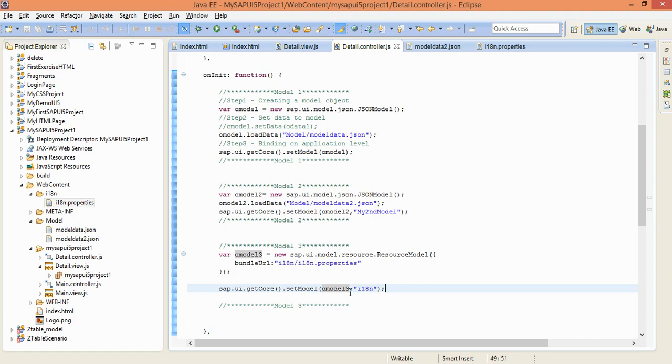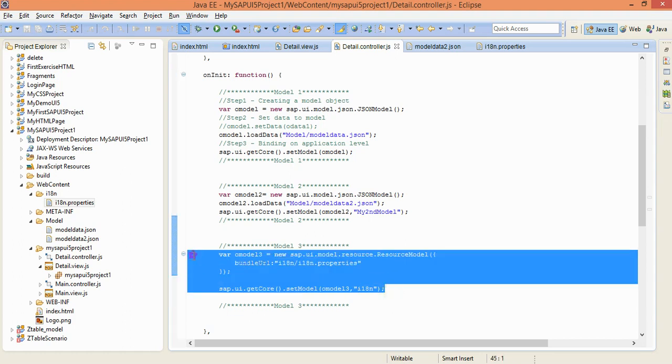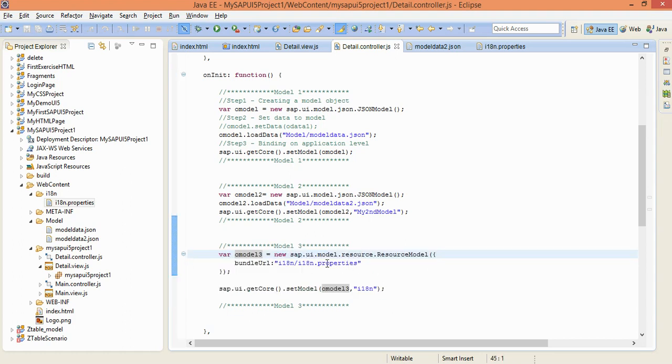sap.ui.getCore().setModel, and then pass that model object, model3 here. After that, put a comma and give a name of your choice. I have given it as i18n. That's it. Now this model has been set on application level. This model is now available. This particular file, i18n.properties, will be available to my entire application, and I can access this file using this particular name.